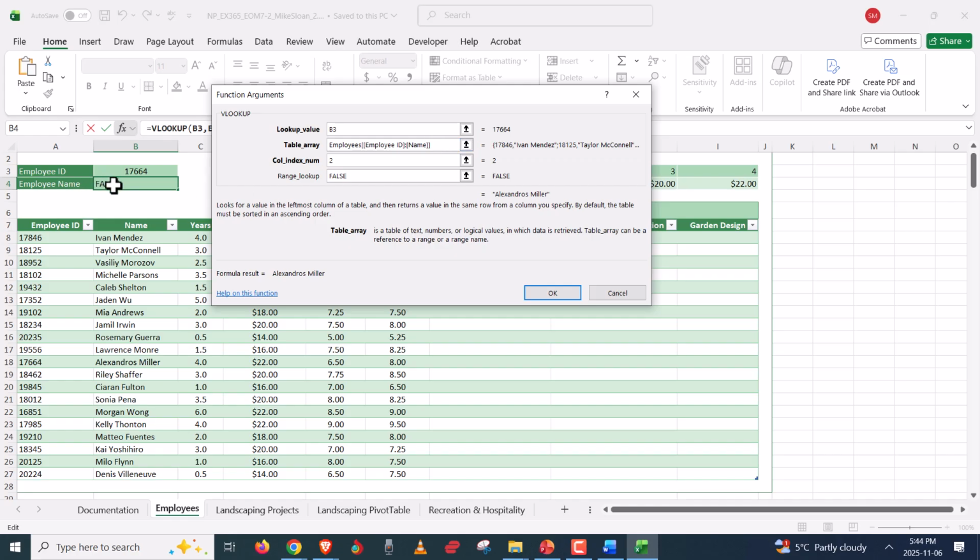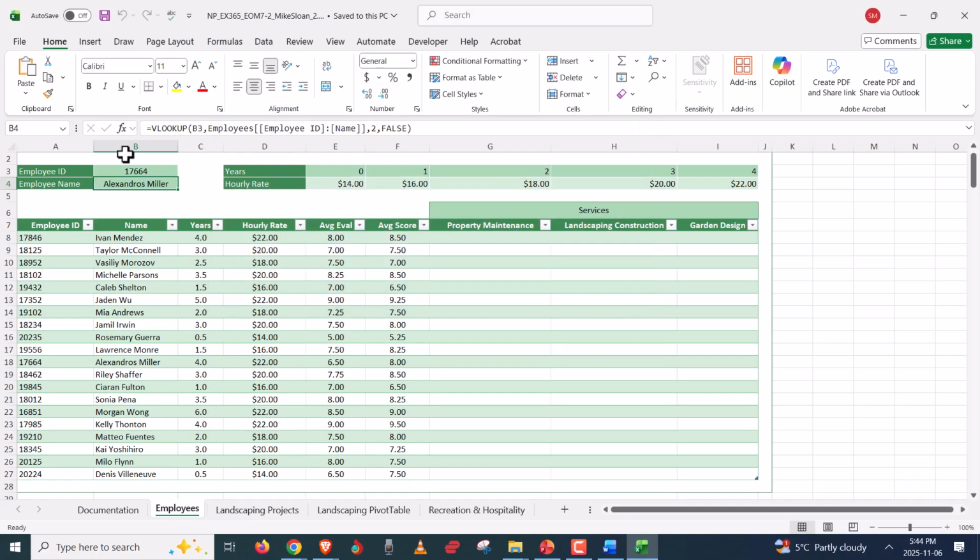There's only one function there. It's looking for the employee's name, which is in the second column of the table, and it's looking for an exact match. So where it says range lookup, it's just a VLOOKUP they already made for you. But what you're going to do is not mess with the function at all. You can cancel out of that.